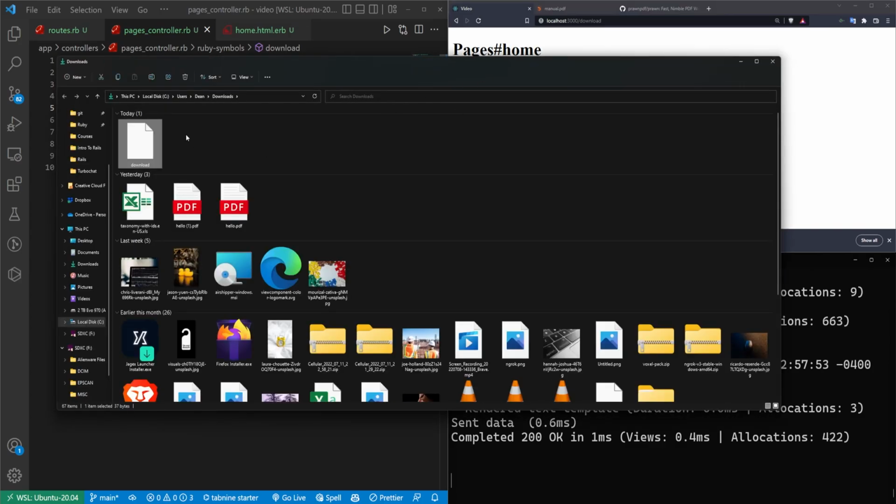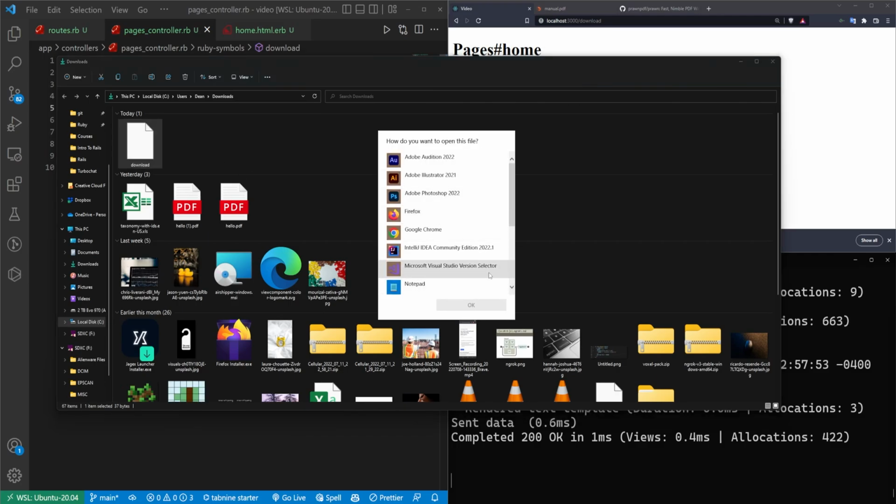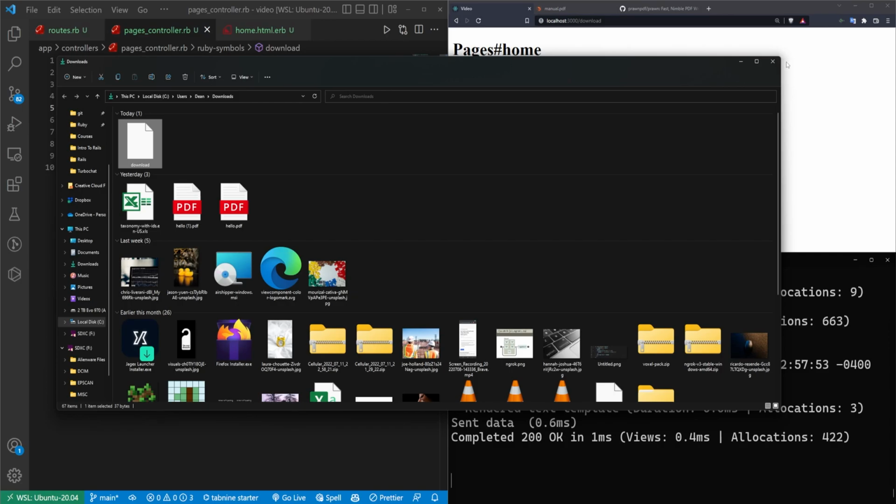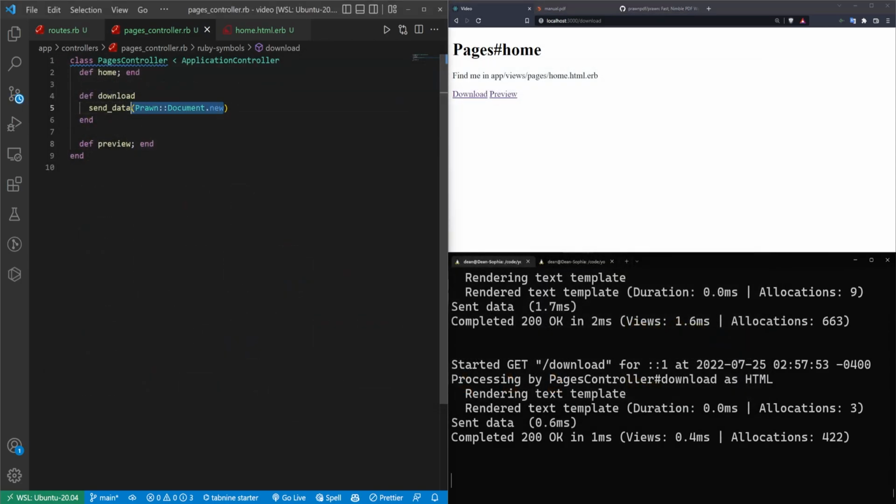But I'm pretty sure this is just going to be pretty much some noise here. I'll open it with Chrome, I guess. And it's just a Prawn document with the, I guess, the memory address or whatever. So there's really nothing interesting there. So let's actually add some text to this.